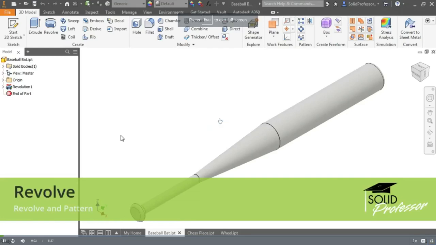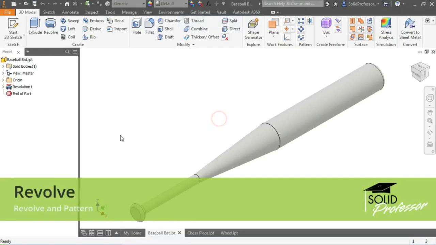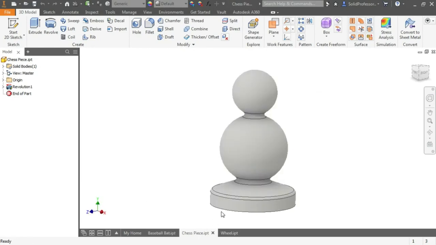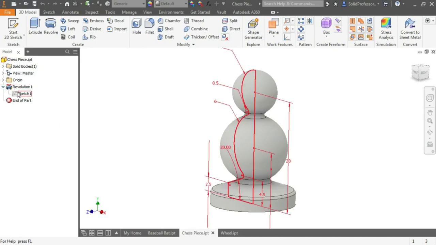The revolve allows us to take a two-dimensional profile and revolve it about a center line to create 3D geometry. Shapes that are axially symmetric, like this baseball bat and this chess piece, for instance, can be easily created with a revolve. Both are based off a simple 2D sketch that is then revolved around an axis.